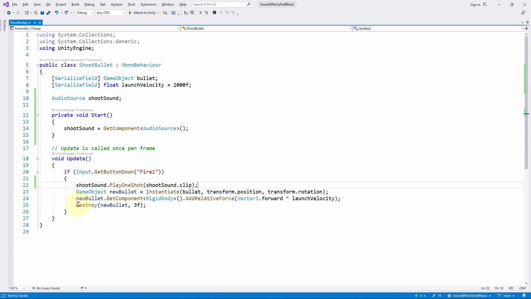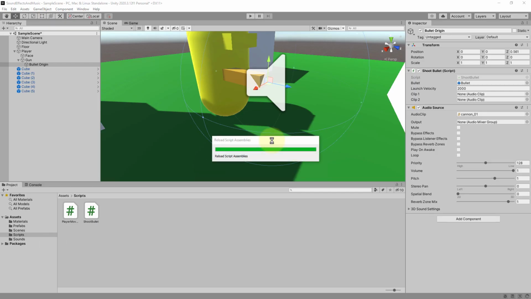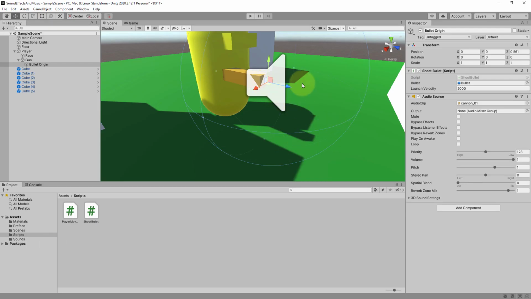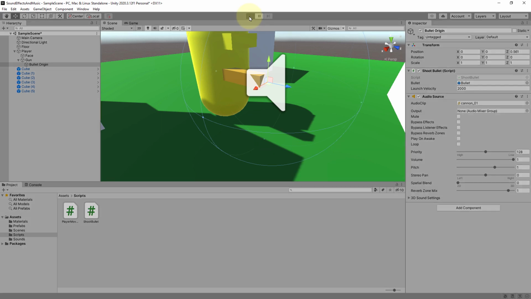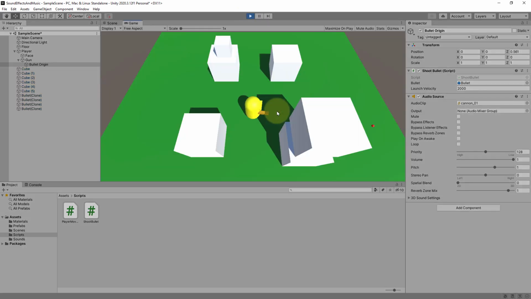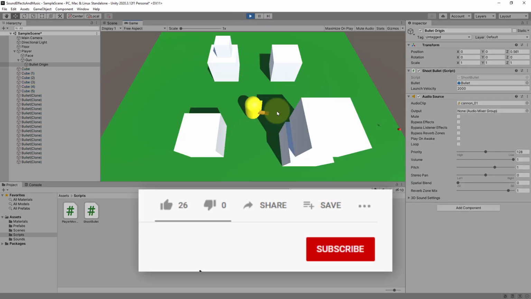So now we save this, try it out again, and now when we shoot very rapidly, the sound should not be cut off, because with PlayOneShot we can play multiple sounds at the same time. So now we should be noticing a little difference.